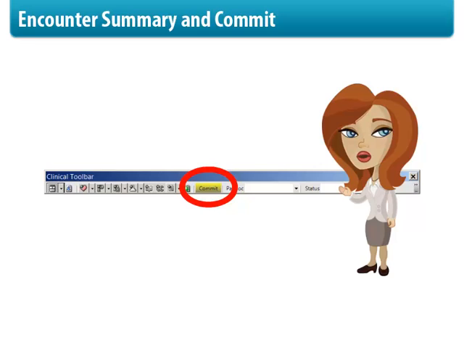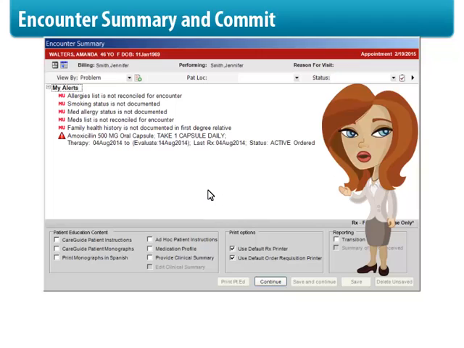Therefore, when you enter information into the patient's chart and see the commit button turn yellow, you will need to click it in order to save what you have done. The commit button does not have to be clicked every single time it turns yellow, but should be clicked often so that you don't lose what you've been working on.